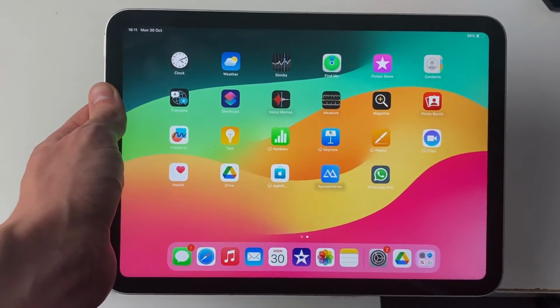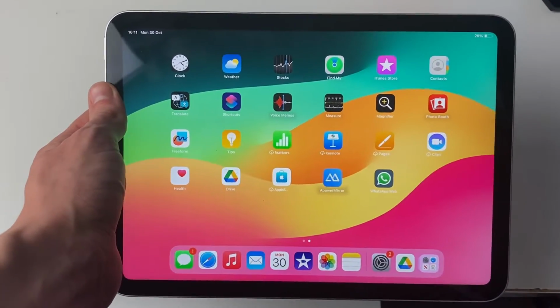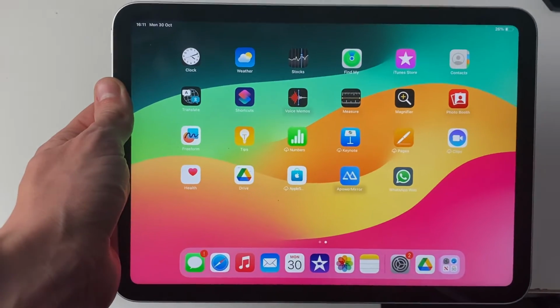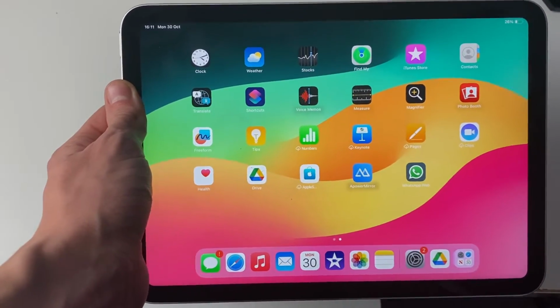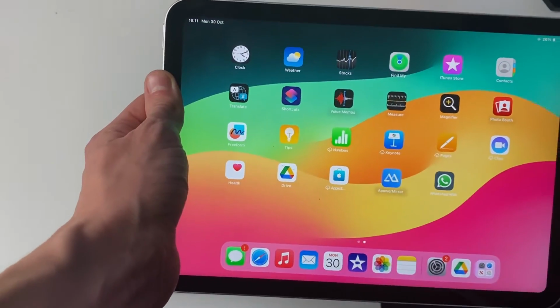We'll guide you through how you can turn off and restart your iPad 10th generation using the screen and without using the screen. So if your screen's frozen, we've also got a method for you as well.